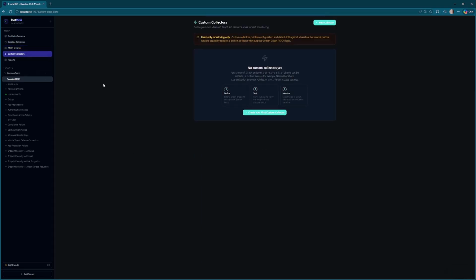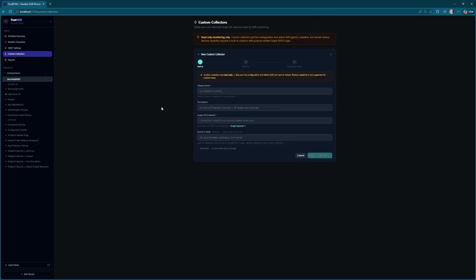If there is a function that you wish to monitor that you have yet to have configured within the standard, you do have the ability to create a custom collector, in which in this case you would go through and you would use your Graph API endpoint, identify the fields associated, test the functionality, and go from there.